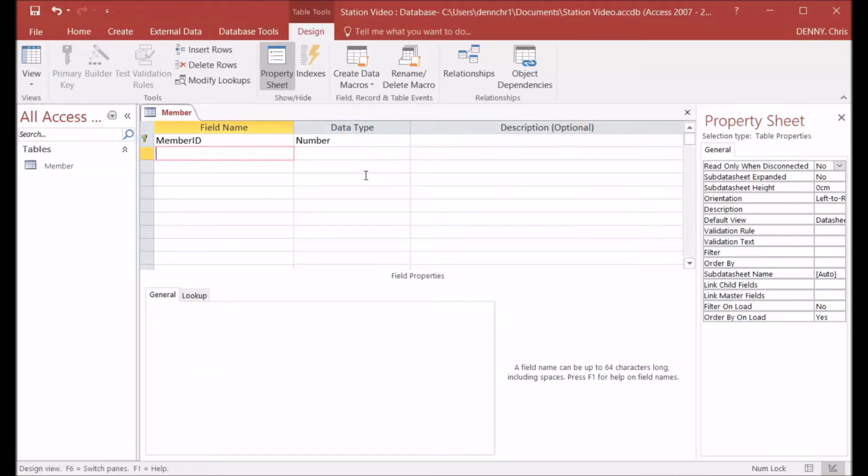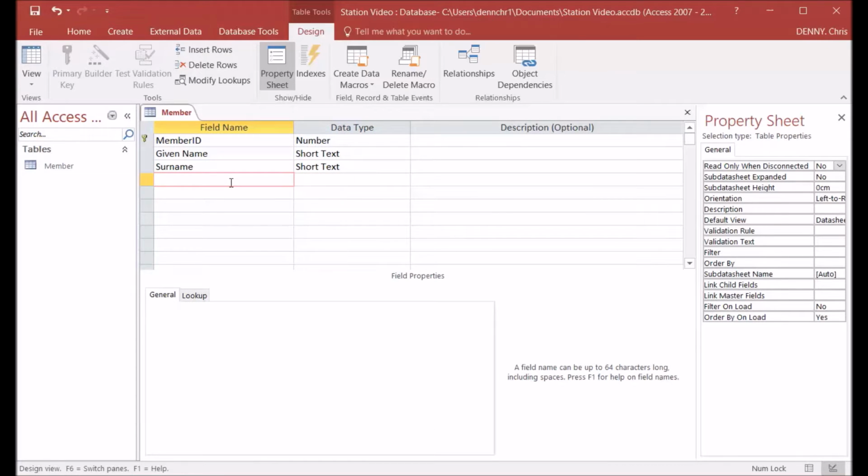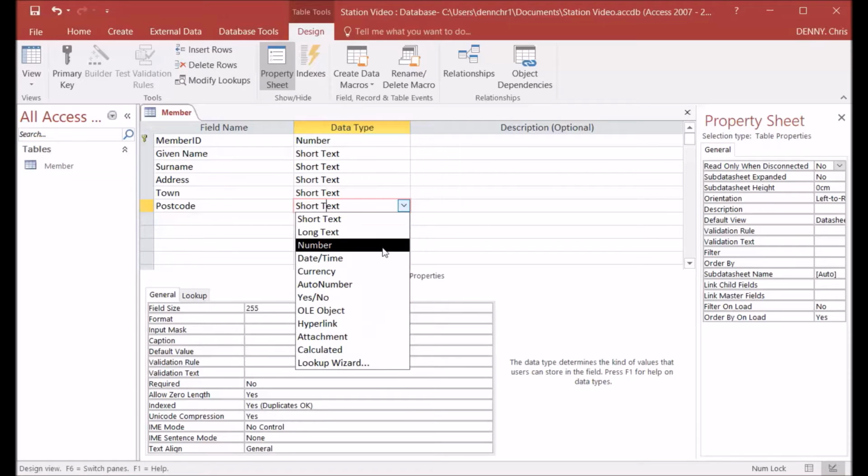What else in our member table? We want our given name, and that's going to be short text. Surname, again, short text. Address, same. Town, same. Postcode, we're assuming this is in Australia, so we're going to change that to a number.